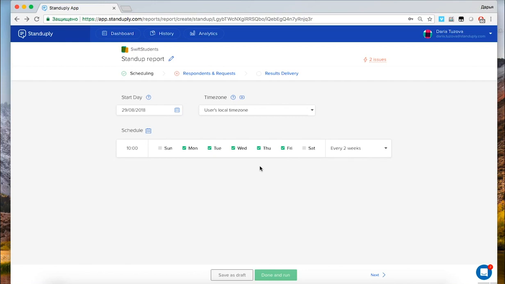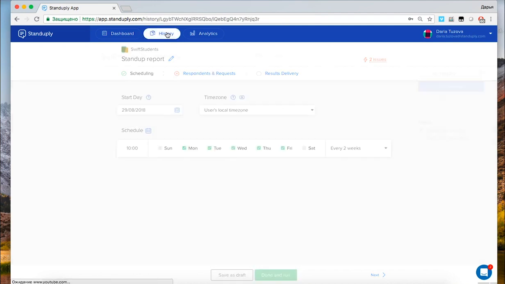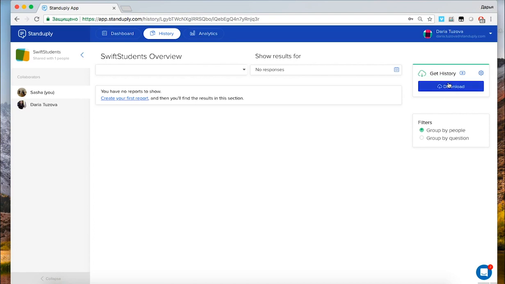If you need to receive a summary of the reports for a week, for example, you can set a separate schedule for it in the History section. Here you can download the summary as a PDF or Excel file manually or set the schedule so it will be delivered automatically.